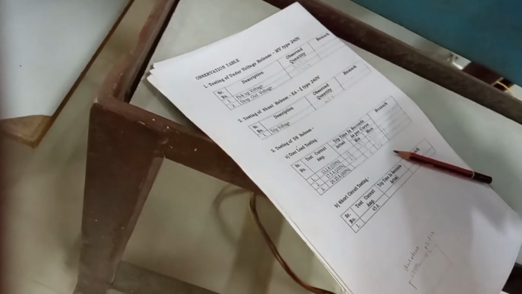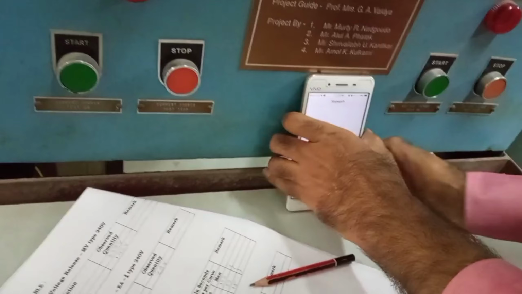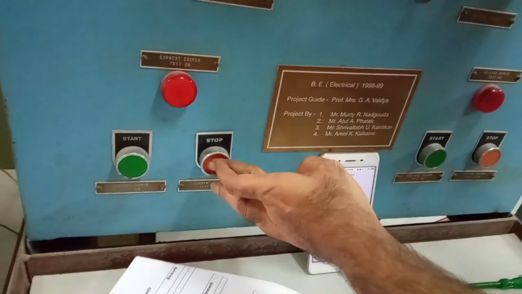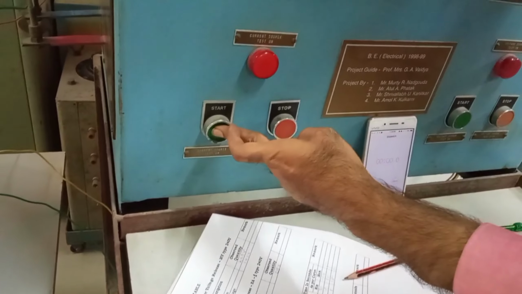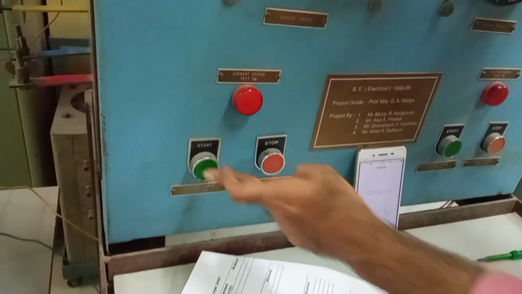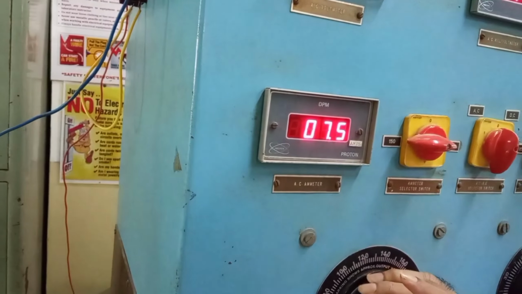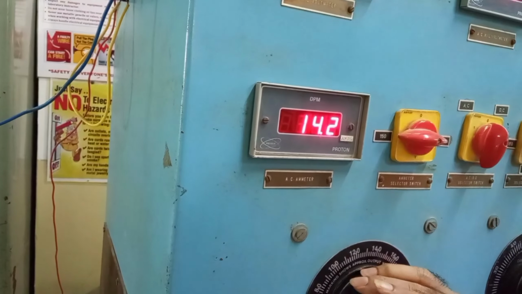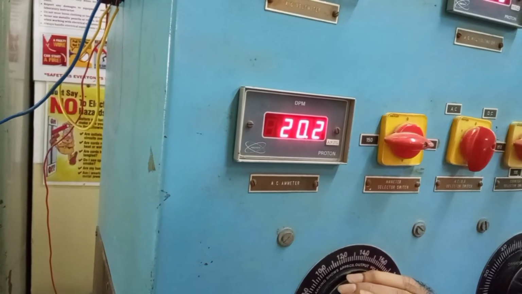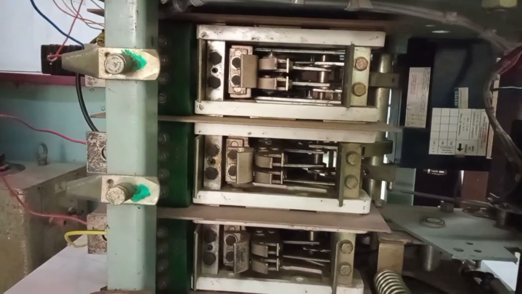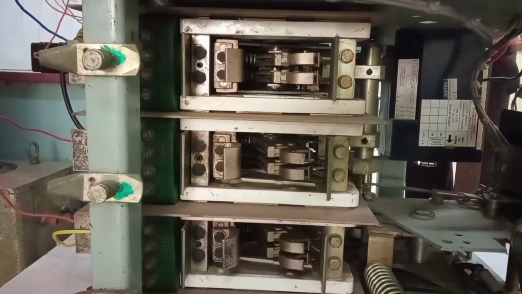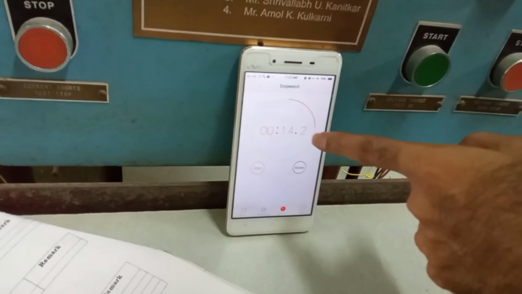Okay, so I will switch on the timer also. So this is my timer. I will inject the current and start the timer at the same time. And how much current do I have to inject? 26.25. So see, I have started the timer and injected the current. See, the breaker is in a closed condition. I have injected 26 ampere current. Now it will stop. So see, I have stopped the timer. I got 14 seconds here.